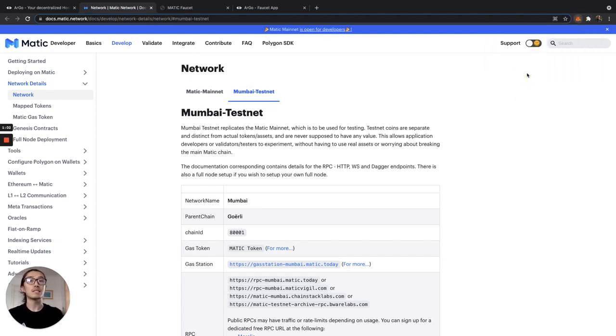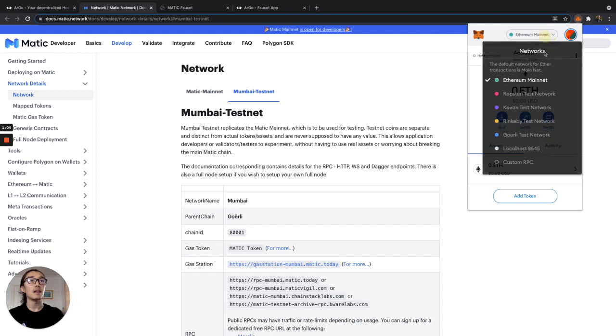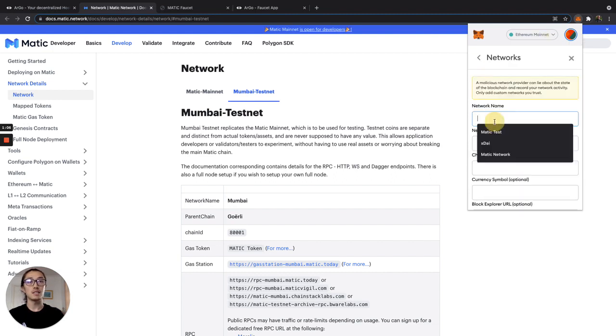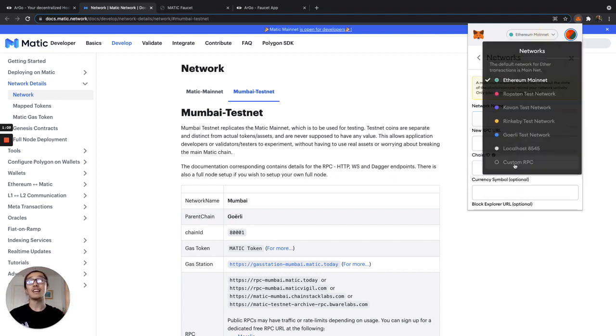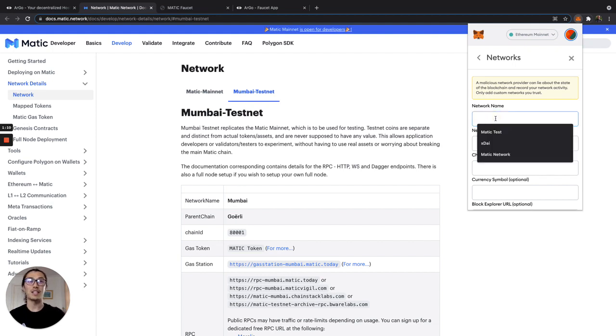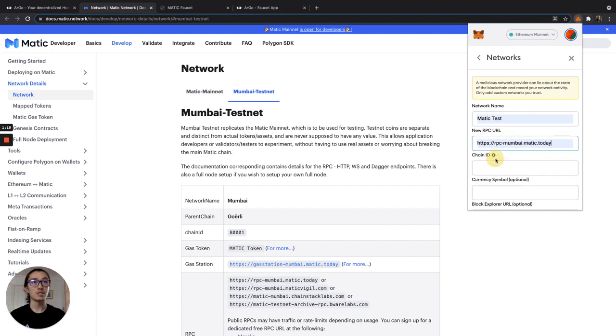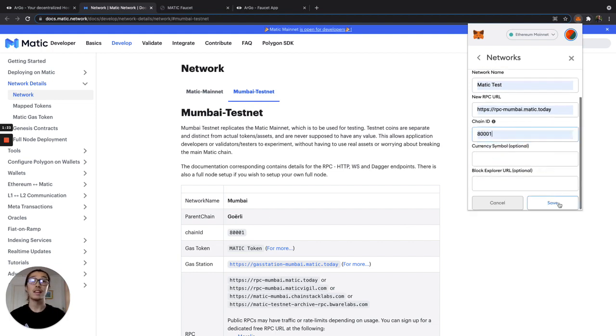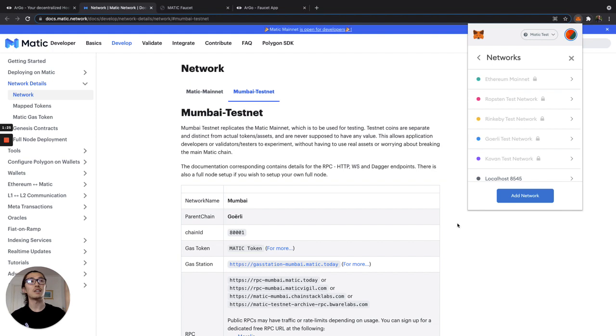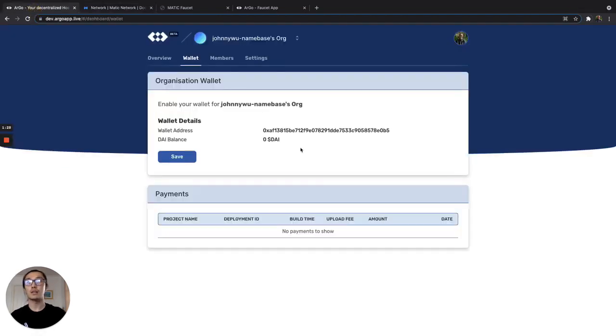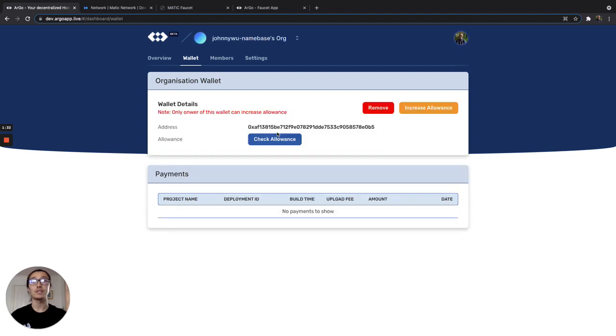So let's go to MetaMask and custom RPC. So you're going to add a custom RPC. The network name, we'll call it Matic test. The new RPC URL is right here that you can just copy and paste, which is this one. And then the chain ID is right here, 8001, and that's all you really need. So save that. Great. Now that we're connected, automatically we're good to go, so we can save those details.